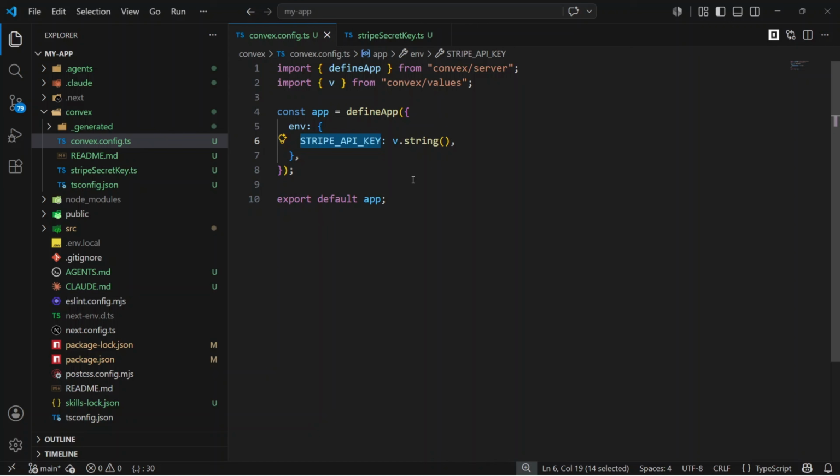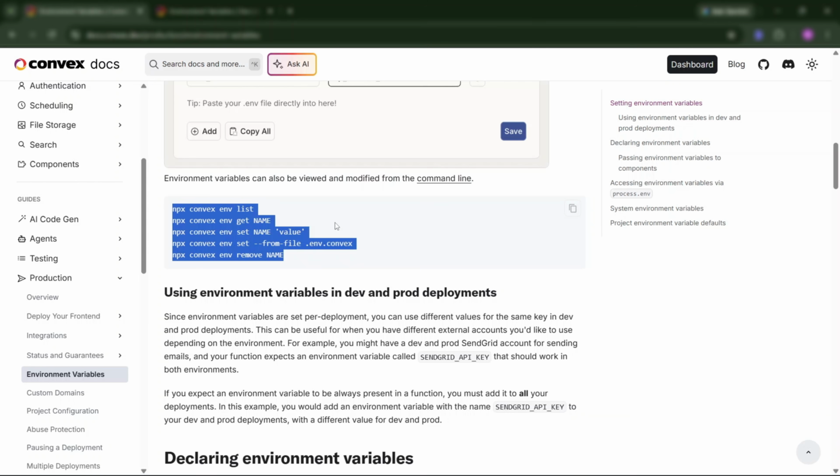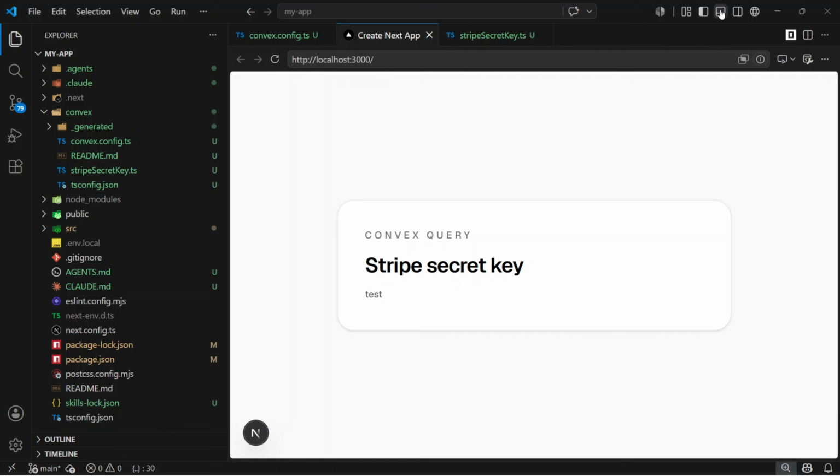The idea is to keep the configuration and the values separate. In convex.config, we define the contract with our application. And in the dashboard or the CLI, we provide the actual values for each environment. And that's all you need to get started with typed environment variables in Convex.